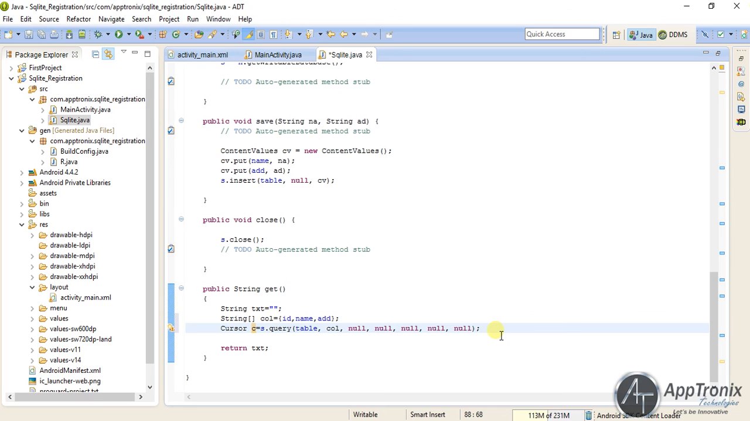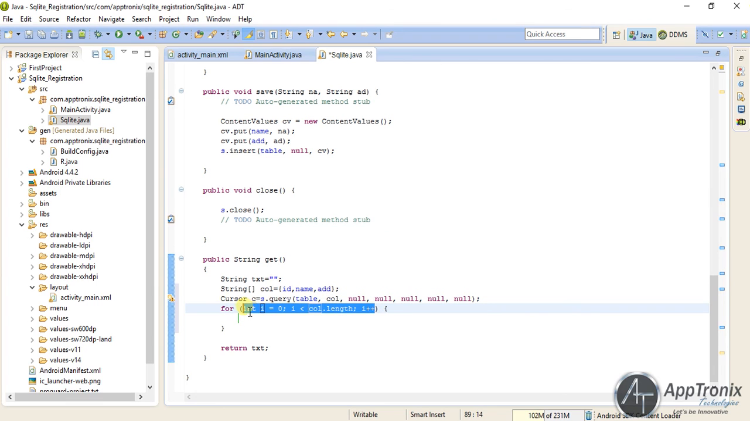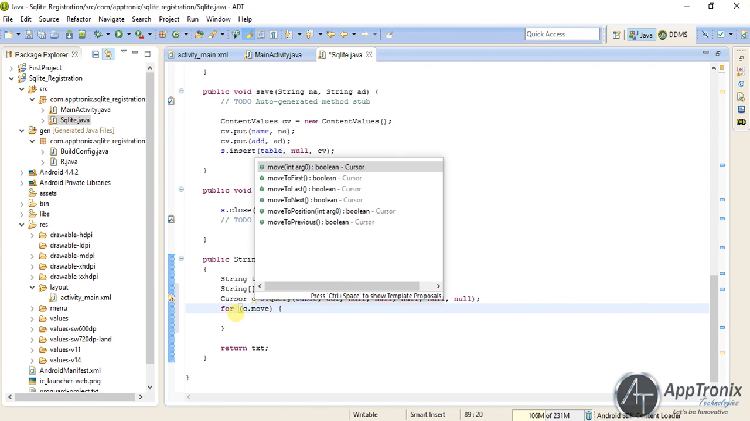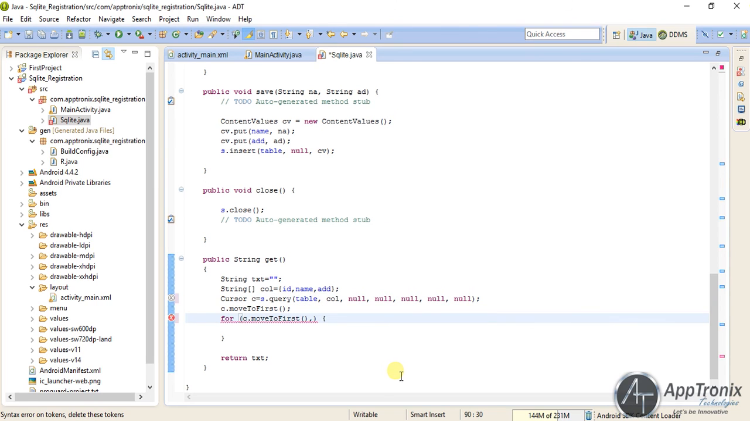Now we will take our cursor one by one to each row and we'll fetch each and every data. So now what we will do, I'll take a for loop, and here I have to write the c dot move to first. So here also write c dot move to first. So I'm moving my cursor to the first data of the database, that is the first location. Then here not of c dot is after last, and here c dot move to next.